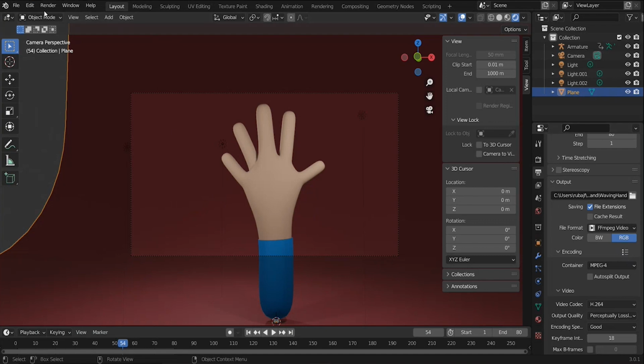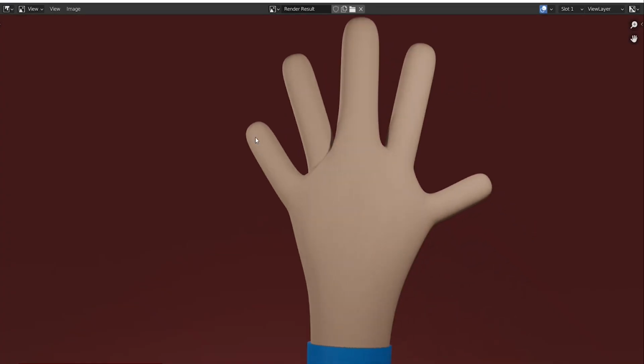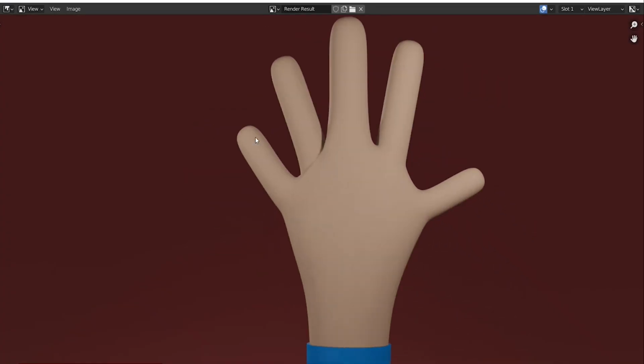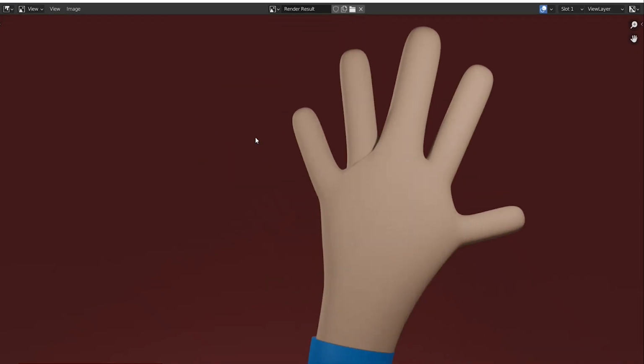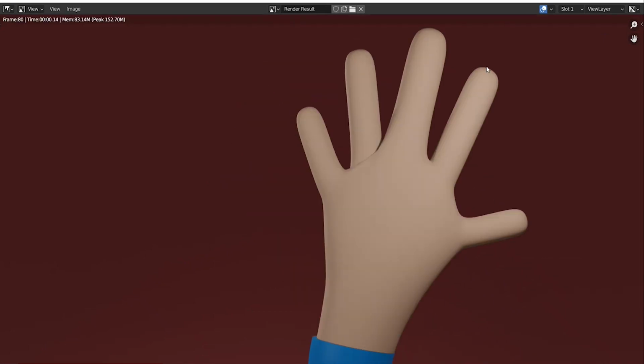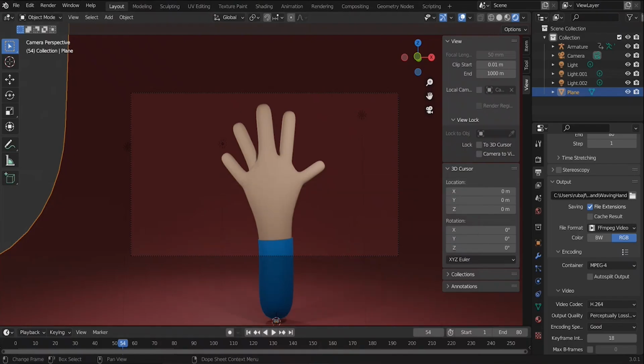So now we're going to go over here to the top left. We're going to go to Render and Render Animation. And so you're going to see this animation get rendered frame by frame. And it's going to take a little bit of time here. And so you're just seeing each frame get rendered. All right, so I'm going to minimize this here. I'm going to open up our folder.